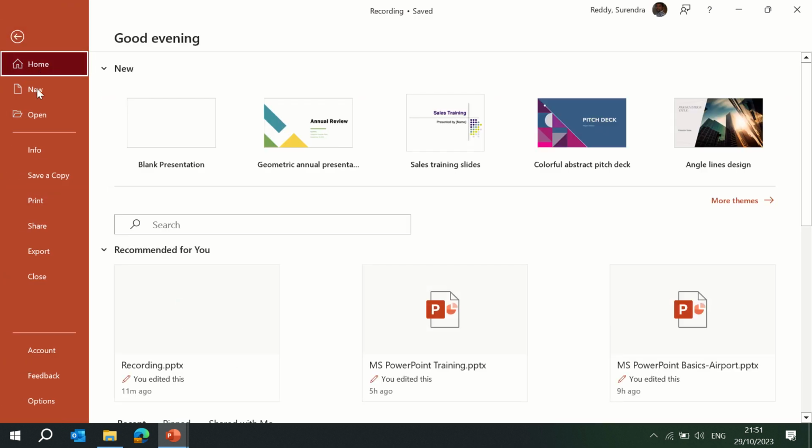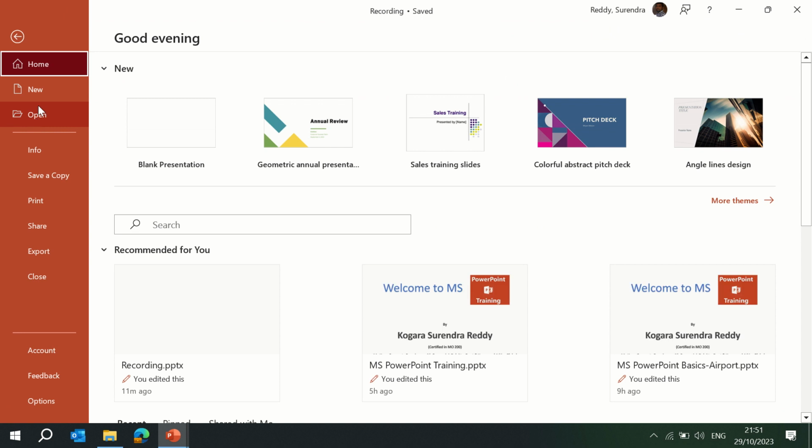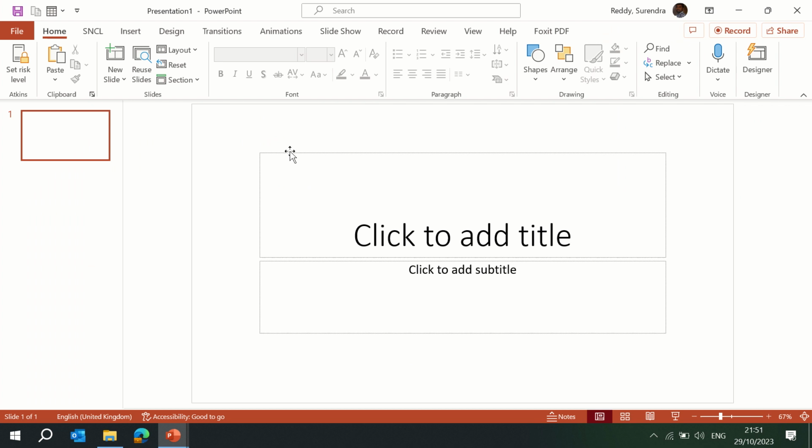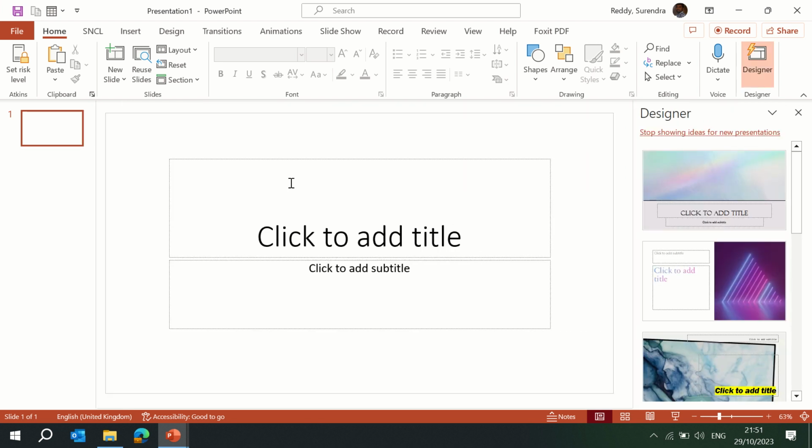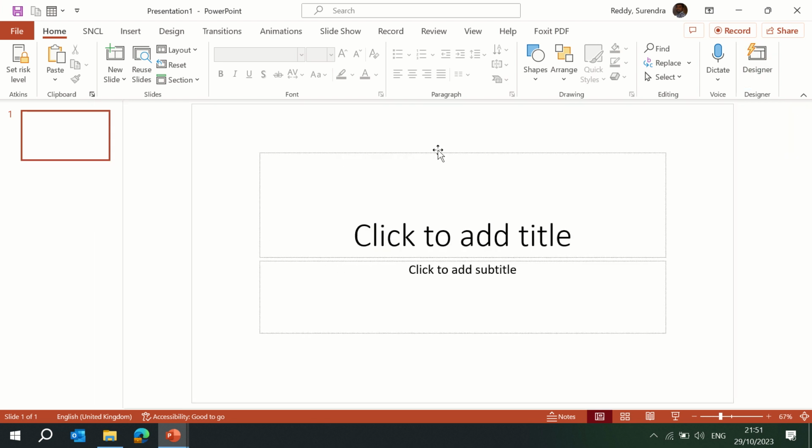If you see, there is a home button, there is a new, there is a open. So we will go one by one. So in the home button we have a default blank presentation. If I click on blank presentation, my blank presentation will be opened. So shortcut key for creating a new presentation, Control plus N is the shortcut key to create a new presentation.